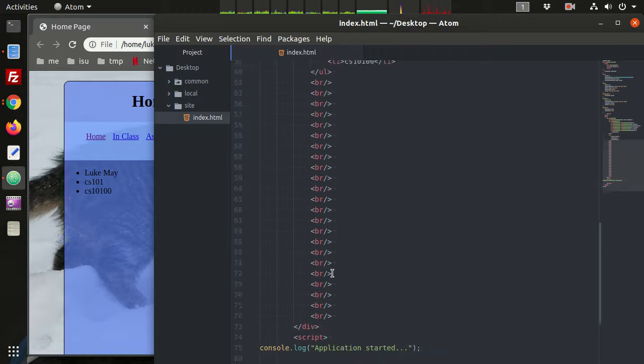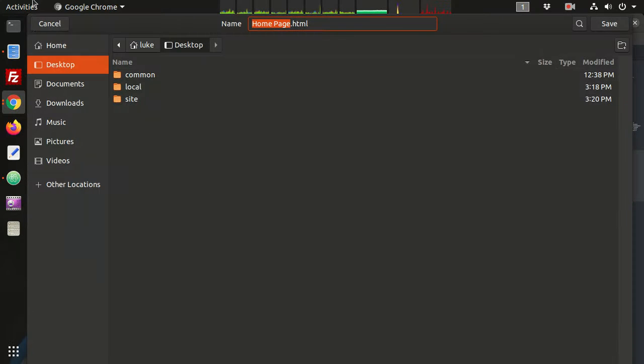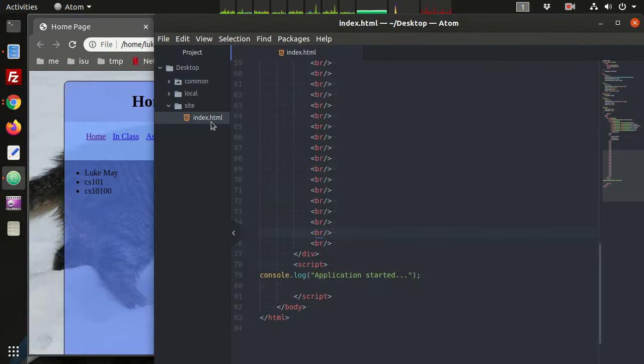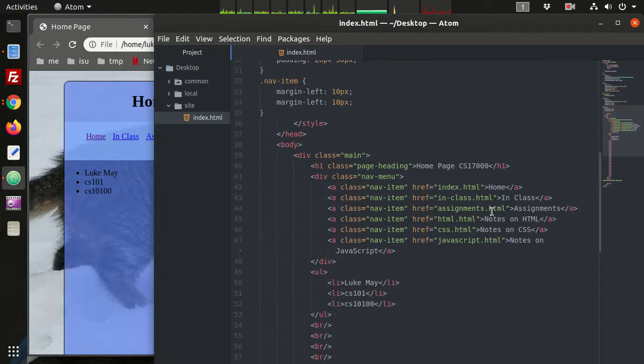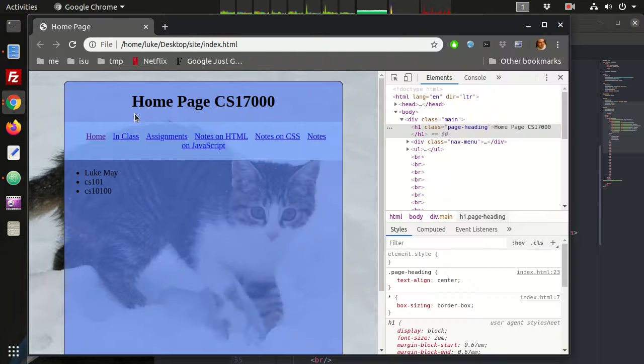I could just copy and paste this and put this at the bottom as well. You probably only want to do that if the page is really large. So this is a pretty good start to a template, right? And what I can do is copy this page to each one of these other ones: in class, assignments, HTML, and JavaScript. So I'll have to change the title and the heading on each one of these, right?